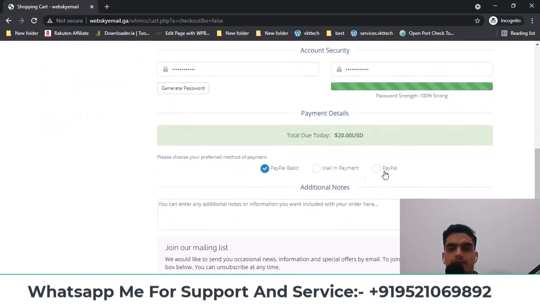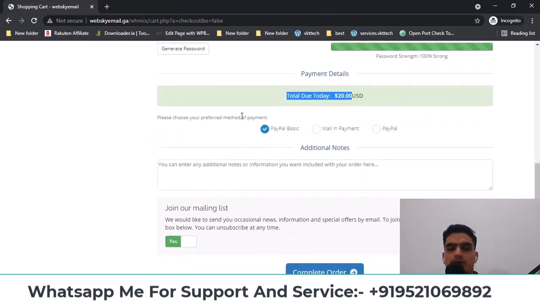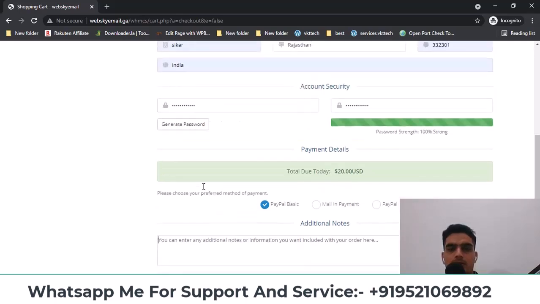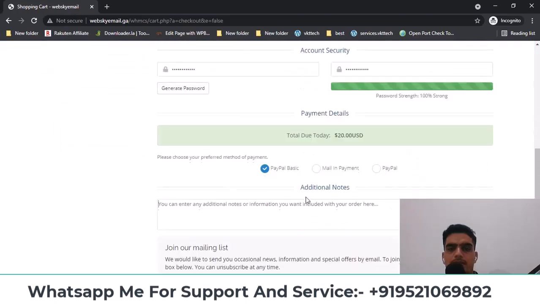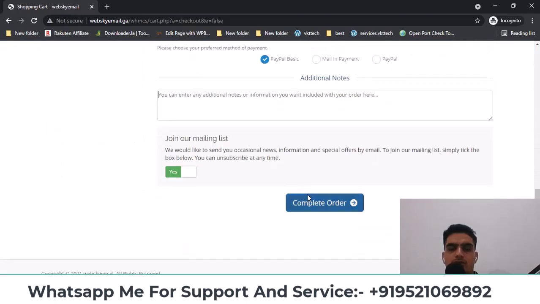Now, 3 options are presented to the customer, whether they will pay through PayPal or through some other method. All the payment gateways will be visible here. Okay, I will do this. Okay, and after that you should check here once again to see if there's anything else. After this, what the customer will do is click on Complete Order.